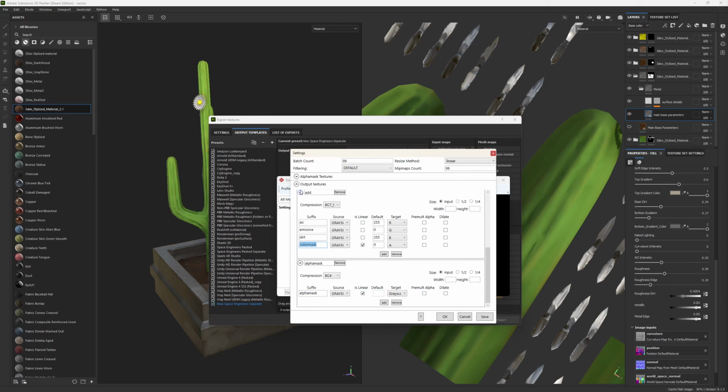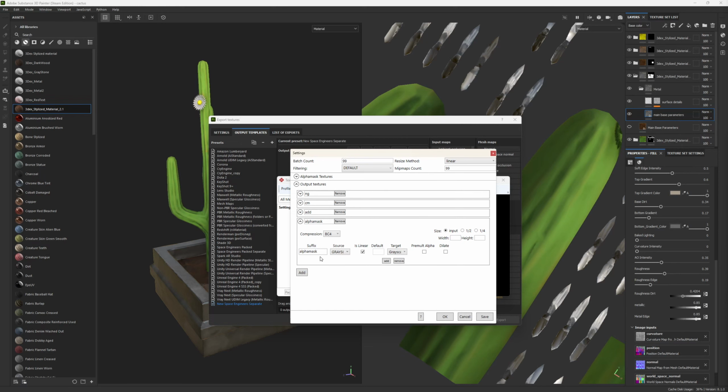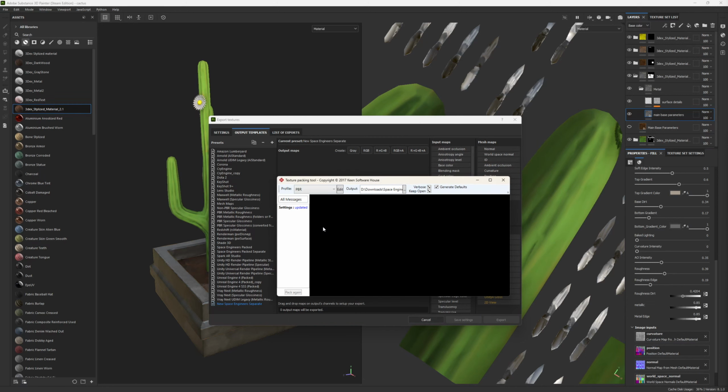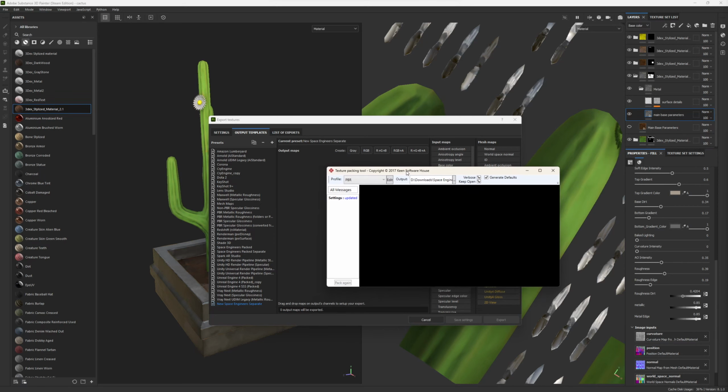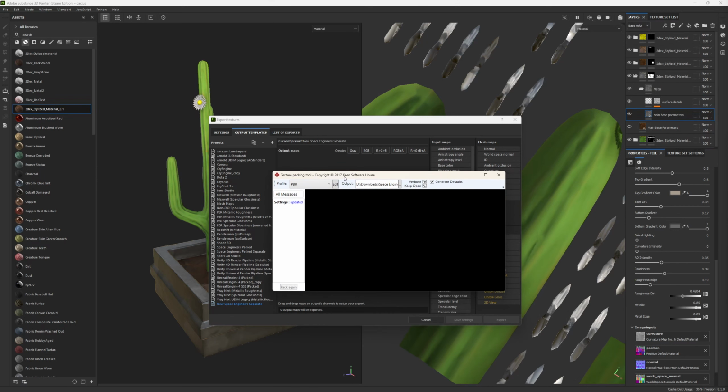So basically these are the output maps. This will be generated by this program, and in order to do that you will need to pull in all those textures and all the input files that you will generate in Substance Painter. You need to give it a location. This is where it will put the output of all this.